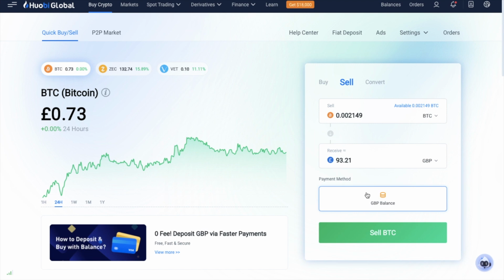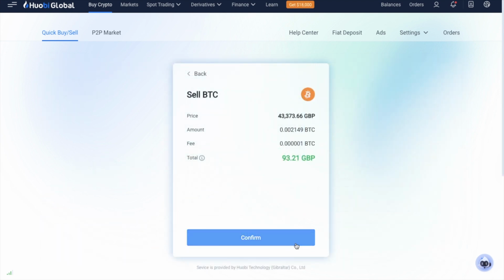When you're ready, you can then choose to sell GBP, where you'll then see a confirmation page, letting you know the price that you're selling at, the amount, the fee and the total. And as you can see here, your GBP or fiat currency will be in your Huobi fiat account. And you can go ahead and confirm.